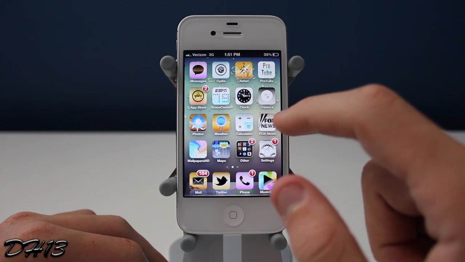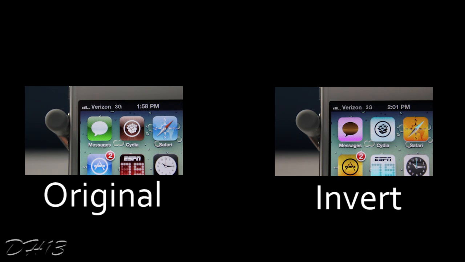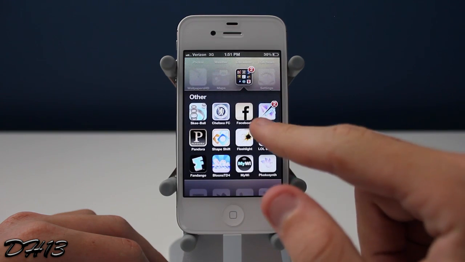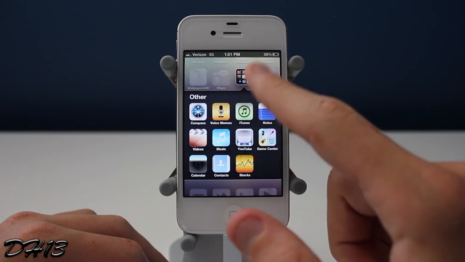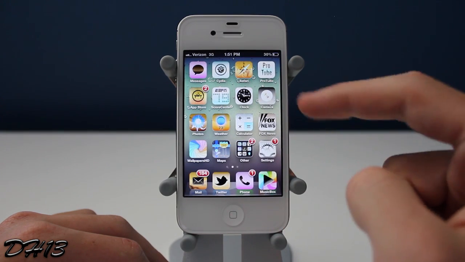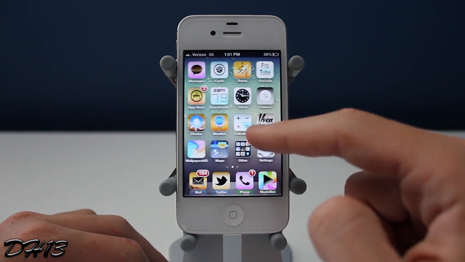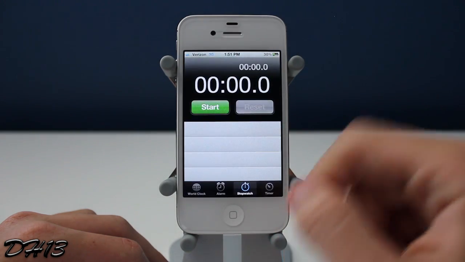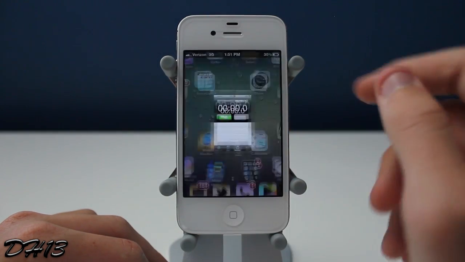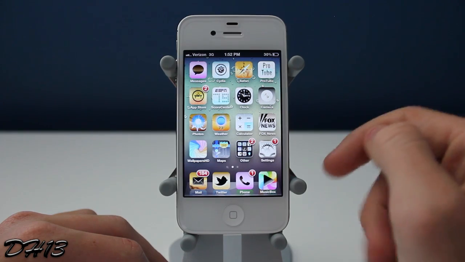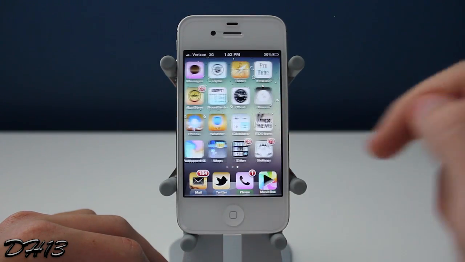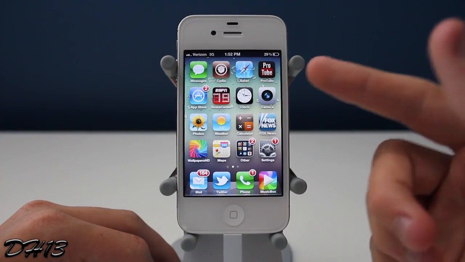It's called Invert, and there is the original and there's the invert. So basically it just inverts the colors, and basically if you guys like to invert the colors where you can do that in the settings app through accessibility, but you don't like how it inverts everything else, then you can get this, how it will only invert the color of your applications and not everything else. As you can see, I just opened up Clock and it did not invert that. It only inverts the applications.